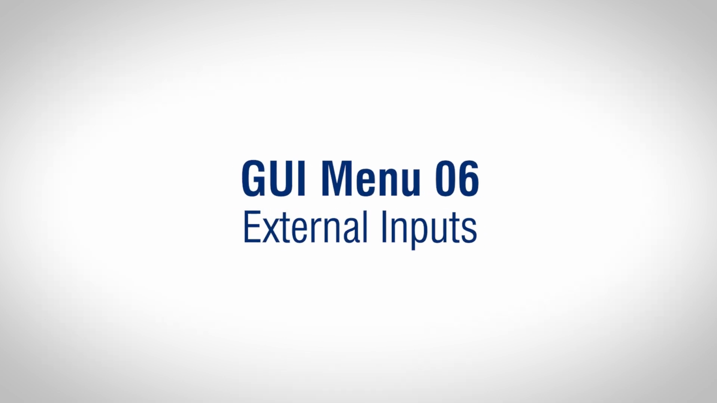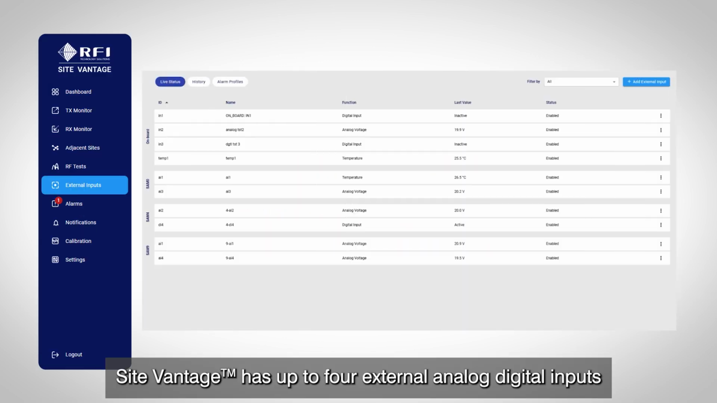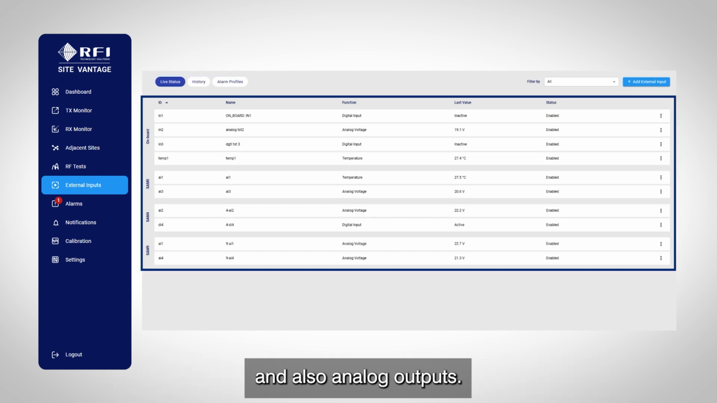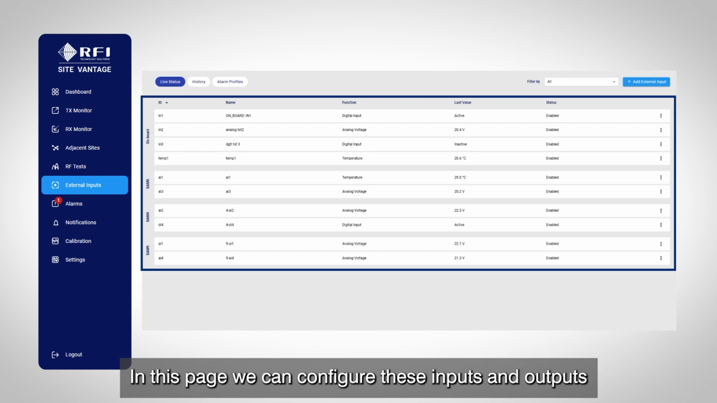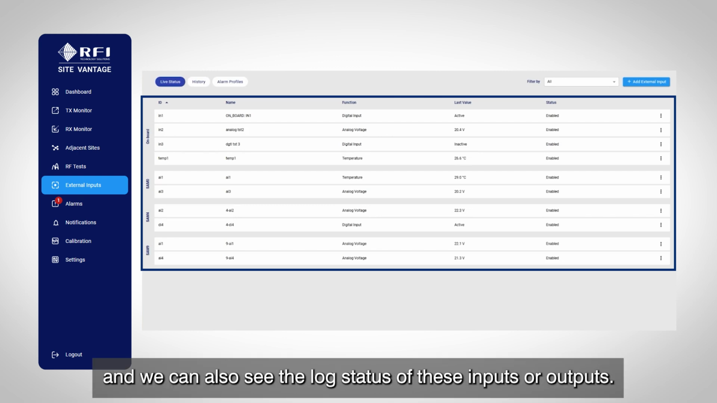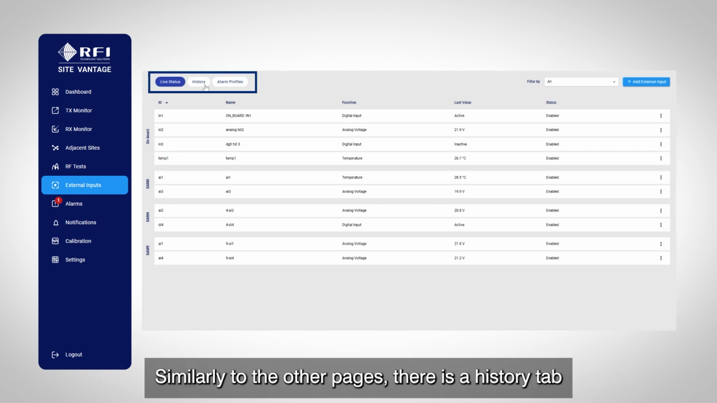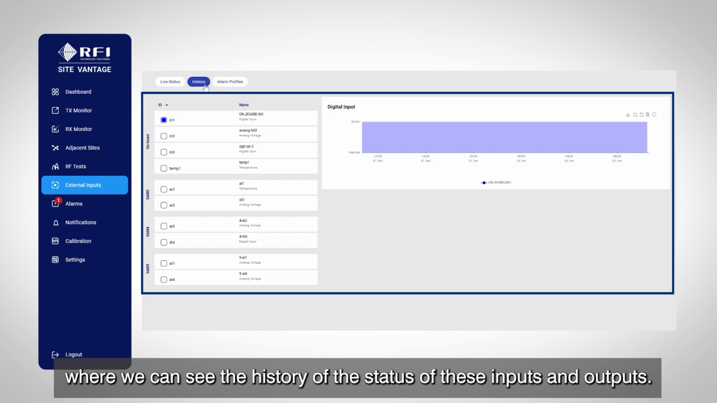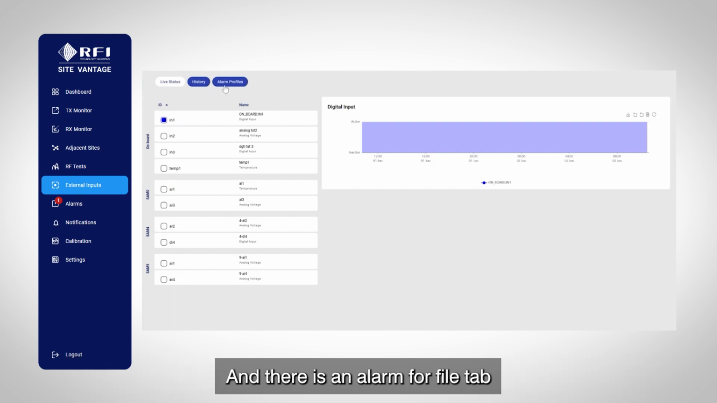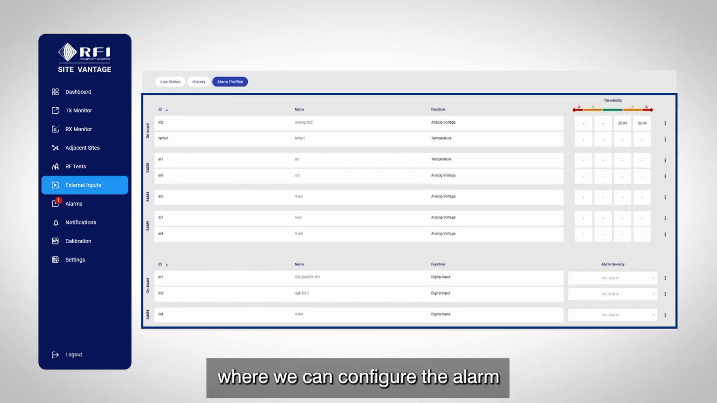Vantage has up to 4 external analog digital inputs and also alarm relay outputs. In this page, we can configure these inputs and outputs, and we can also see the live status of these inputs or outputs. Similarly to the other pages, there is a history tab where we can see the history of the status of these inputs and outputs, and there is an alarm profile tab where we can configure the alarm thresholds accordingly.